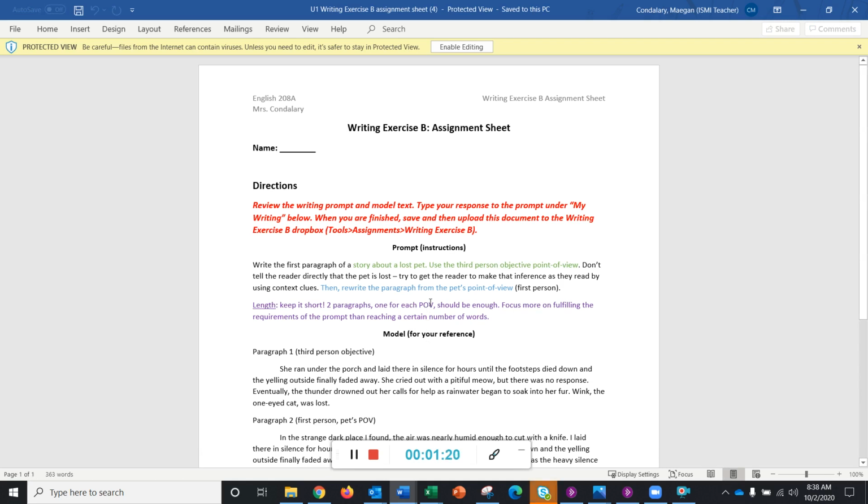Now again, if this document doesn't work for you, you can always start a fresh document and just follow the directions that are in the Dropbox. You don't have to turn in this sheet to get your credit. So if you need to work from a blank doc, as long as you follow the directions, it'll be fine. But let's go ahead and enable editing at the top. That's how we have to get into this document.